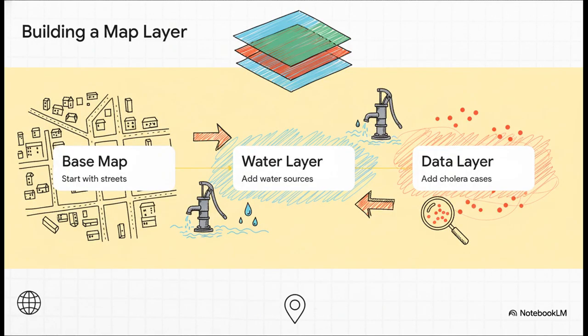And this layer cake idea is exactly what Dr. Snow did, just instinctively. You start with your base map, the streets of London, then you add a layer showing where all the water pumps are, and then you add that final, crucial layer, all the cholera cases. Bam! The relationship is suddenly crystal clear. This idea, layering information to find hidden connections, is the absolute heart and soul of GIS.